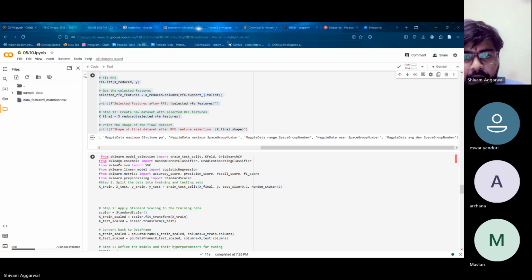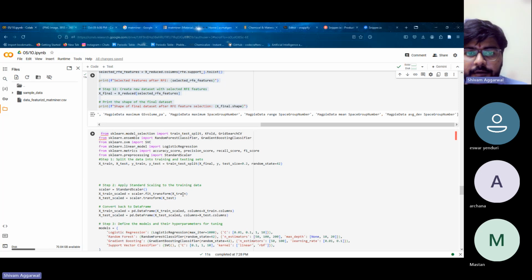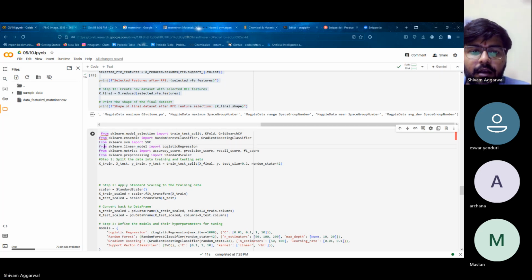Okay. Now, I have done lots of things in the feature engineering. I have selected my 8 features, which have been reduced from 133 to just 8 features. So now the next thing is the model training part.